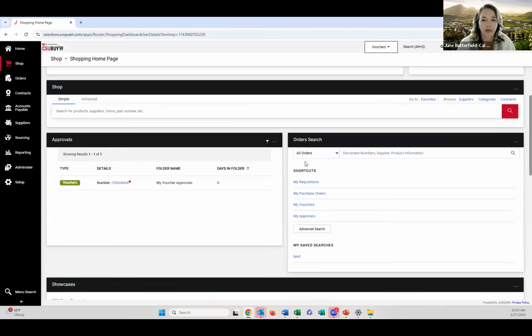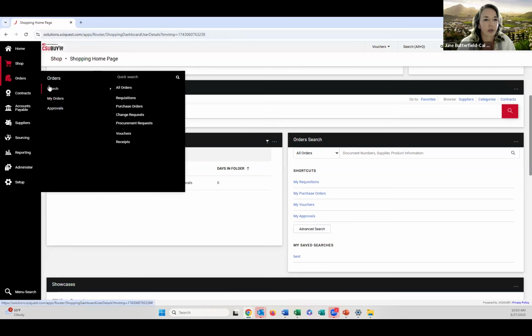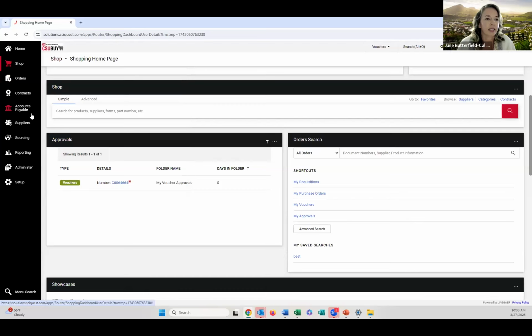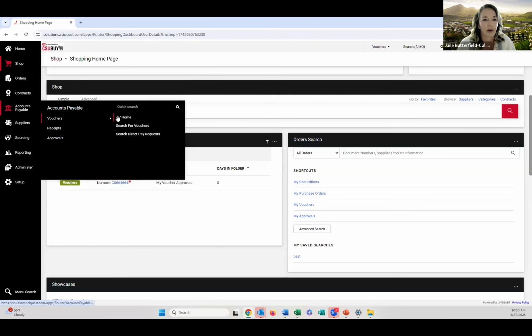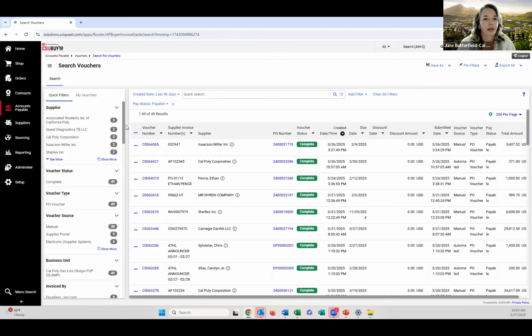Under order search, you can find your shortcuts to find my vouchers. On the flyouts under orders, you can search my orders and my vouchers. If you want to search all vouchers within your campus, you can do search and search vouchers. And the last place is under the accounts payable flyout, where you can go ahead and search for vouchers here. So let's search for some vouchers.